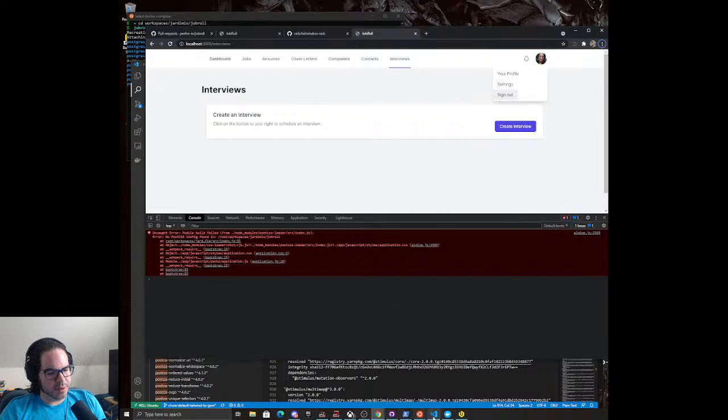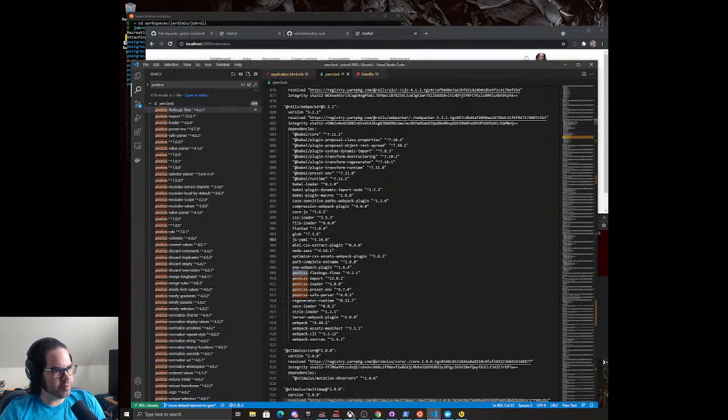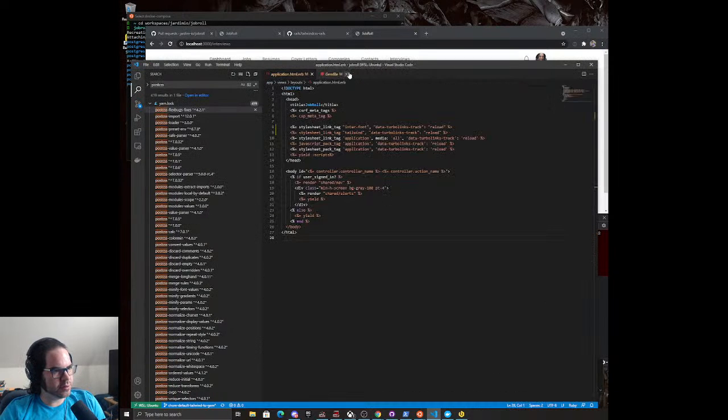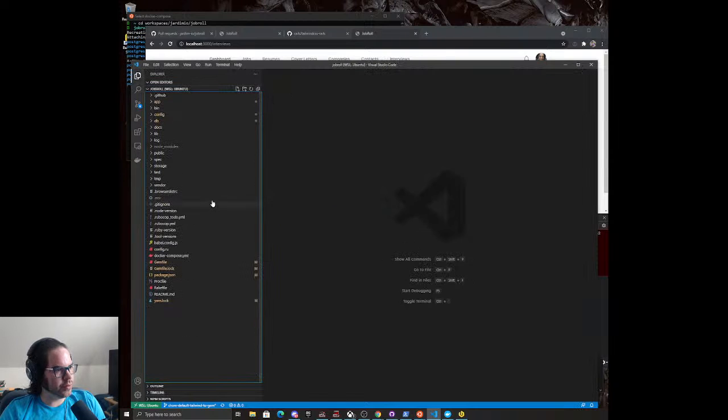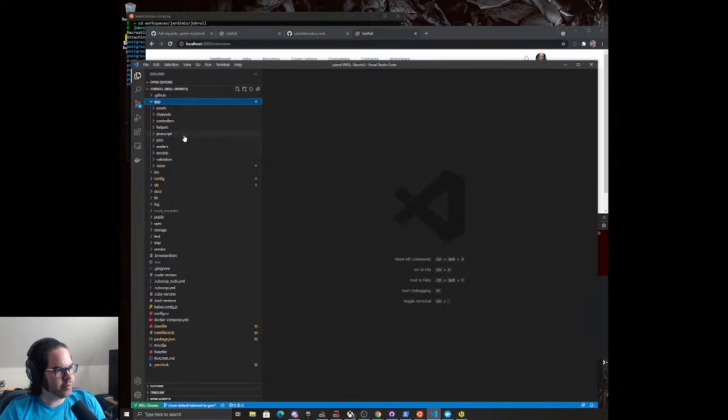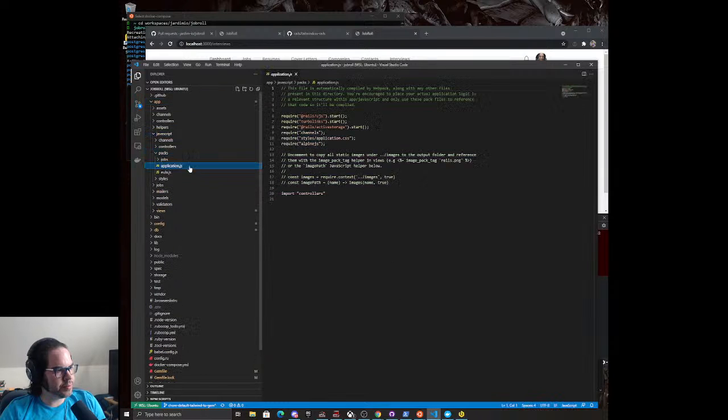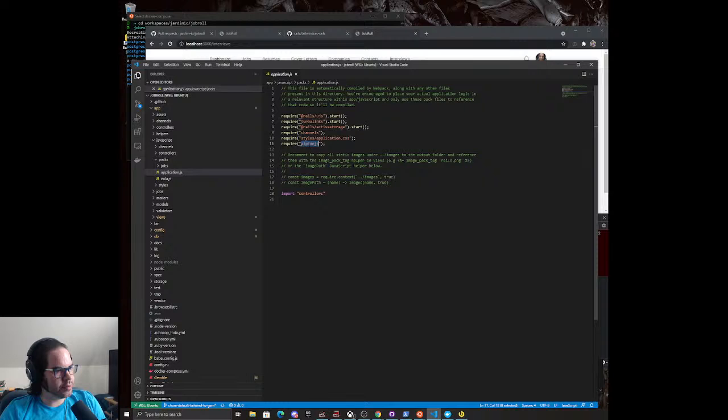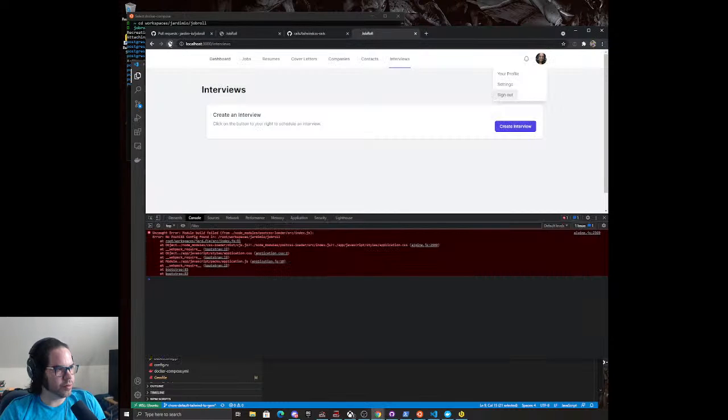Let's see. This is gonna be interesting. So if we do app, JavaScript, packs, application, require alpinejs. I'm pretty sure if we comment that out, I have a feeling this is probably going to be okay now. No errors. Or maybe not.